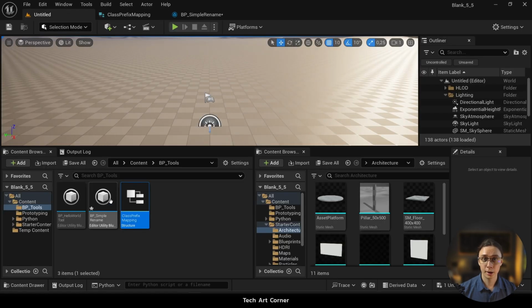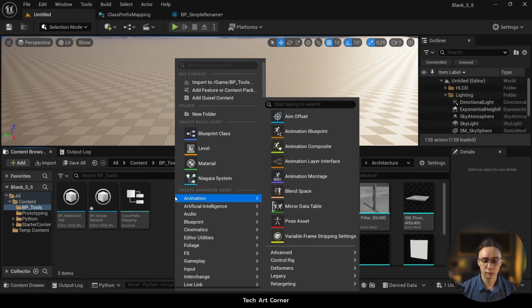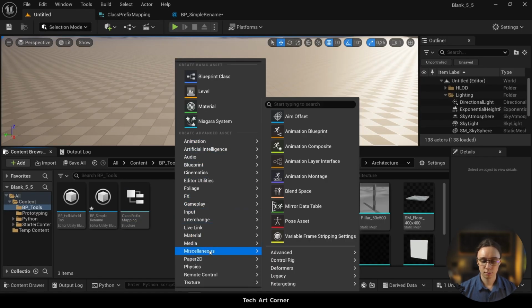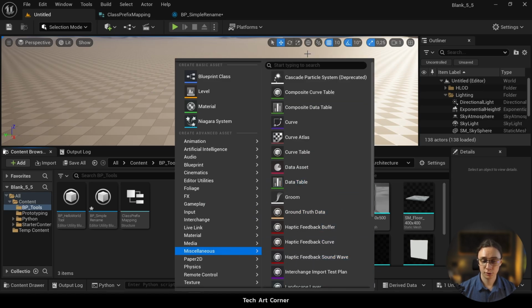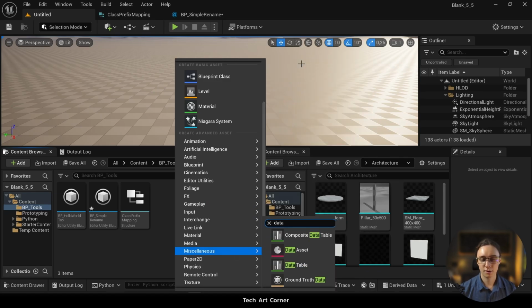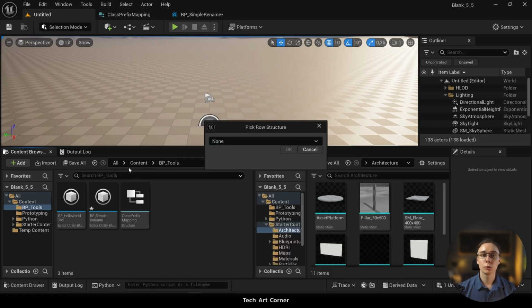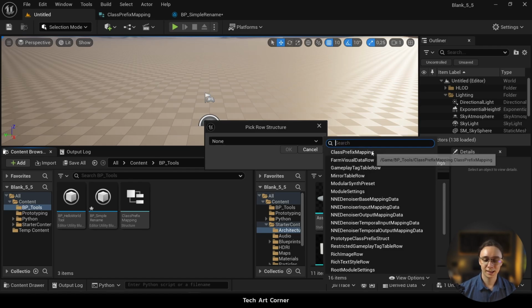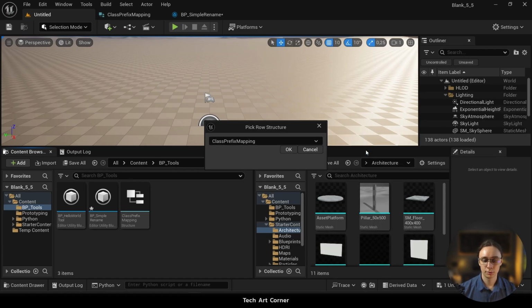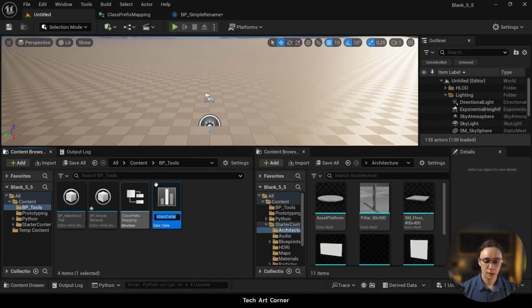And now we can go back to the content browser, right mouse button, go to miscellaneous and look for data table. But if you can't find it, you can always search for it. So here we have data table, and we need to pick a row structure. We already have created one, so we will be looking for this class prefix mapping. Press OK, and let's call it naming convention data table.